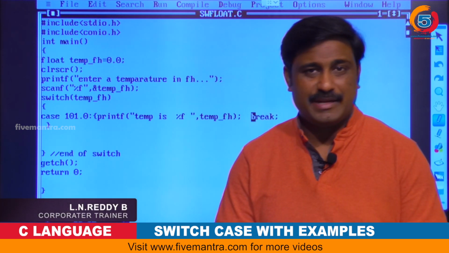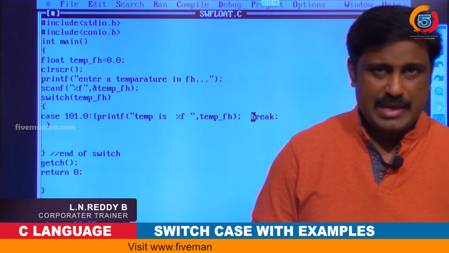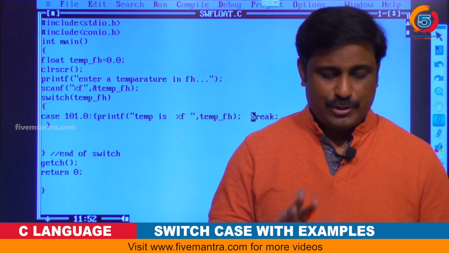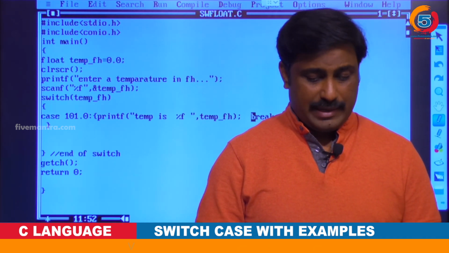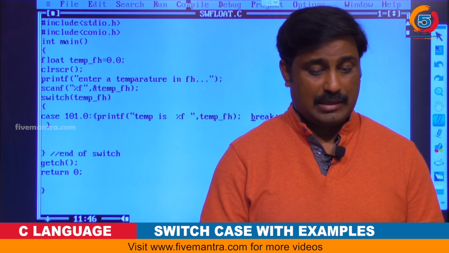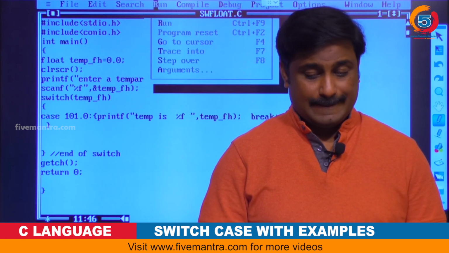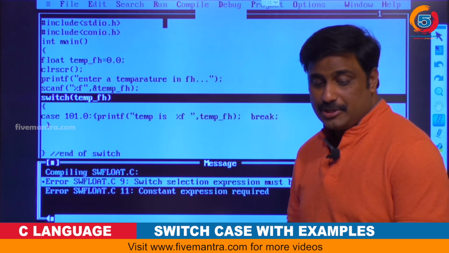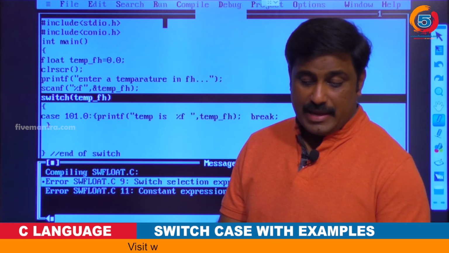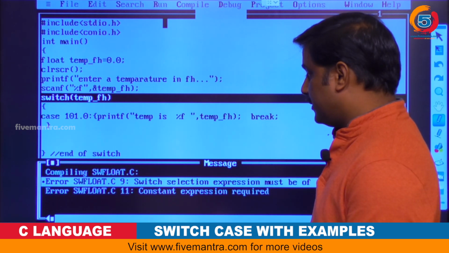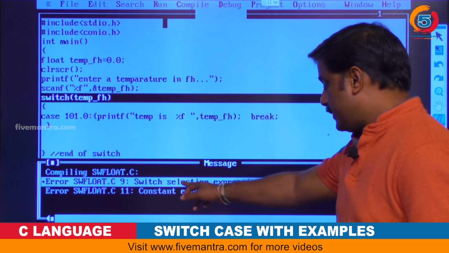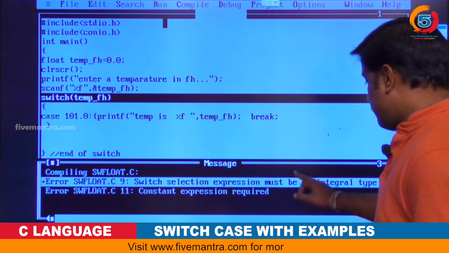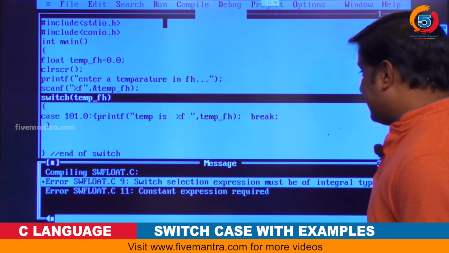Now if I execute this, before that I have to go with the proper direction, like a break statement is necessary. That's not important, but it is necessary to execute in a proper way. Already we'll check what compilation will do. See that, what is the value? Switch selection expression must be integral type. Remember, this is the error: switch selection expression must be of integral type.